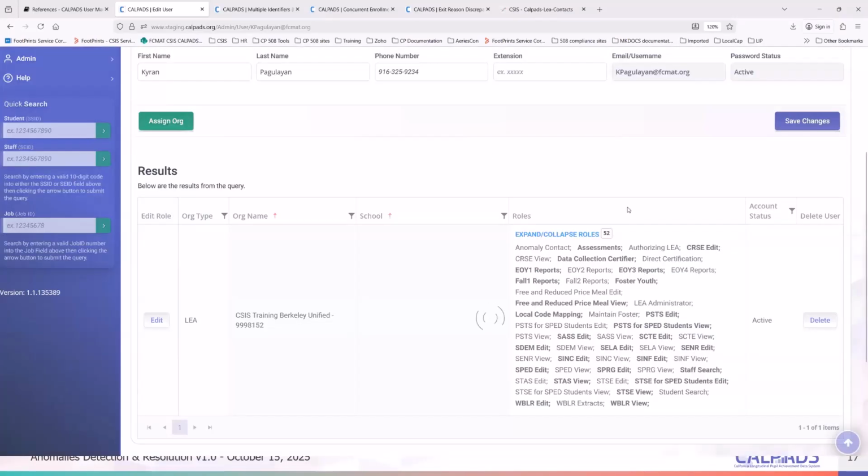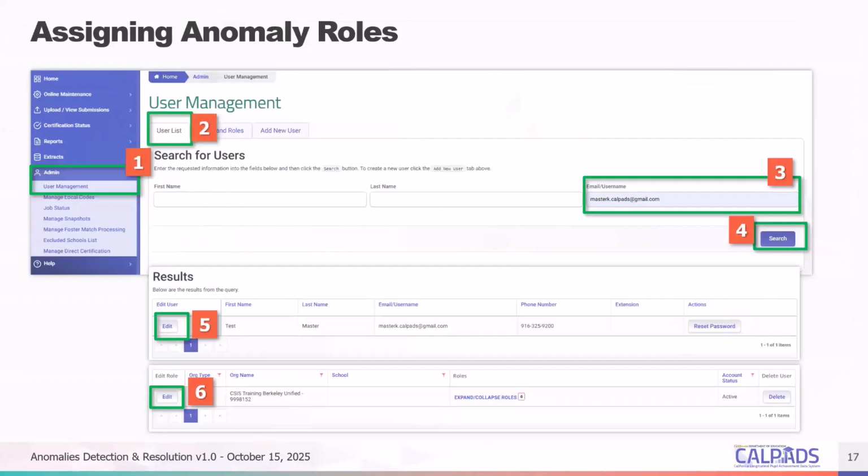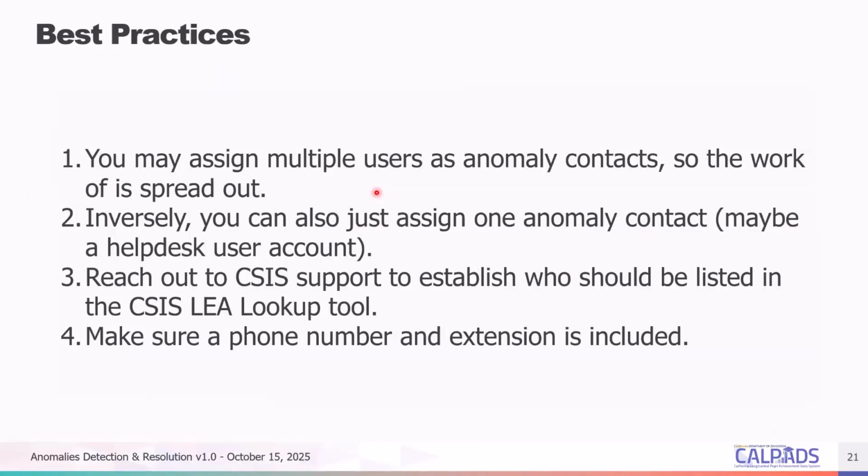So that's how to add your anomaly contact roles in CalPADS. And just a reminder, this can only be done by your LEA administrator. So that's actually the answer I have, or the best practices that I was about to share on the next slide. So again, let's stop sharing.